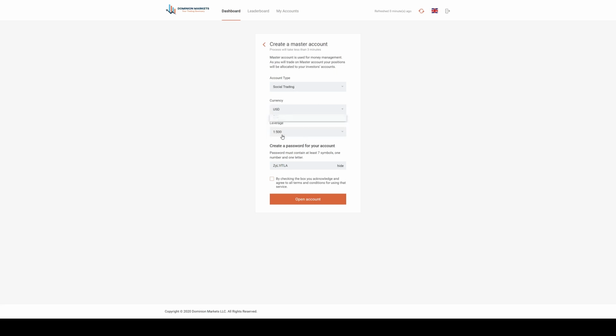Currency, we will choose USD. Leverage is going to be, let's say, 500. And you can choose a password, or a password will be provided for you. Now make sure you save this password because an email will not be sent about this account. So you choose the password, you select the password and save it, acknowledge, and you open account.